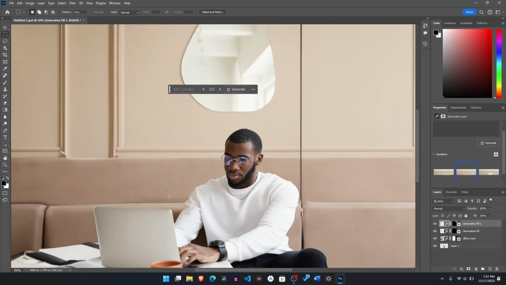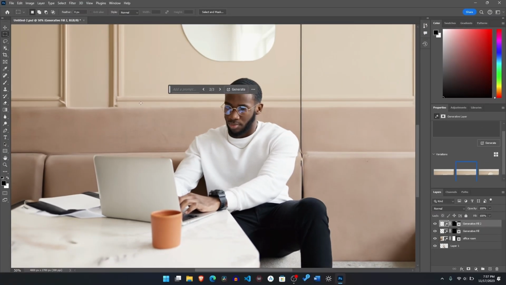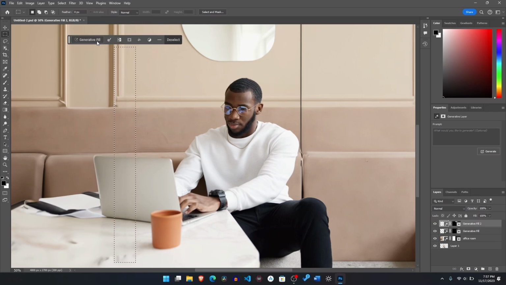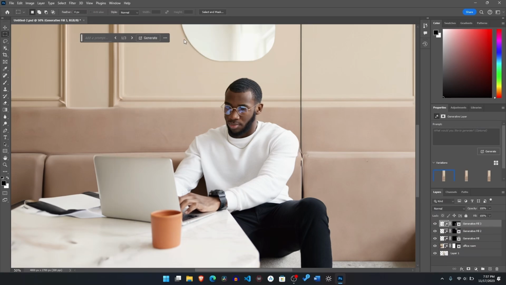Now if you notice here, this area doesn't blend well with the rest of the image. Since there isn't any motion in this part of the video, I'm going to select this area and let Photoshop fix it for me. And we have generated our fake studio.